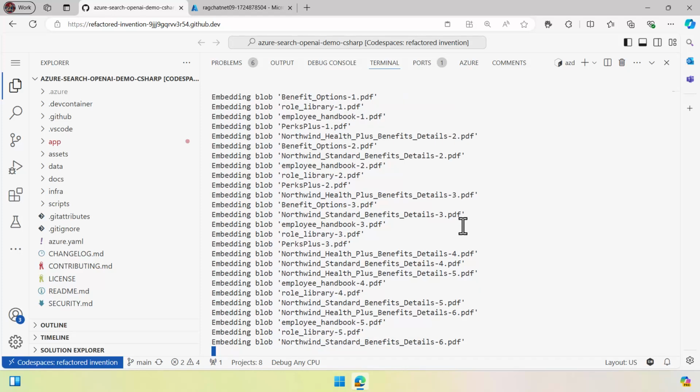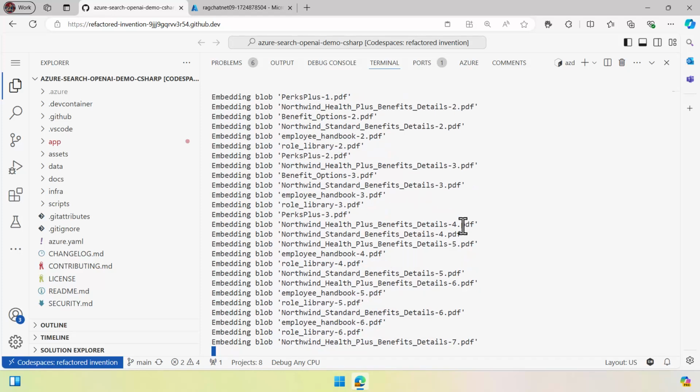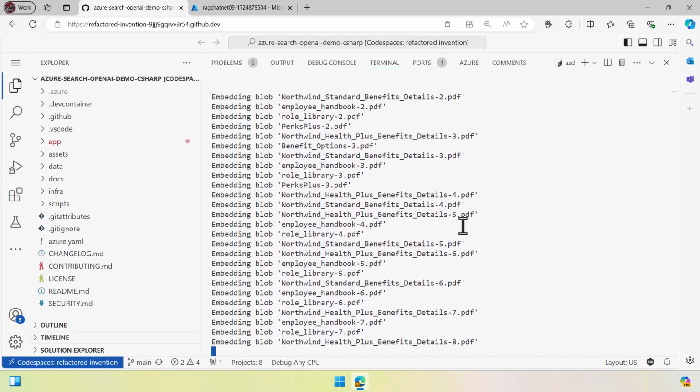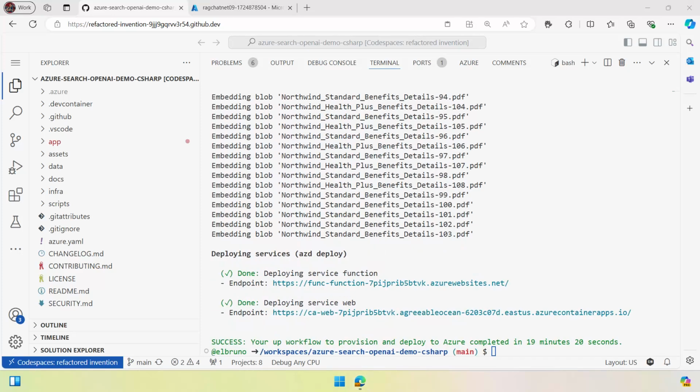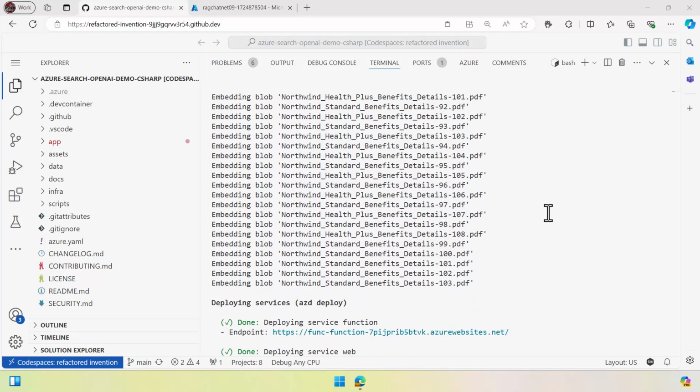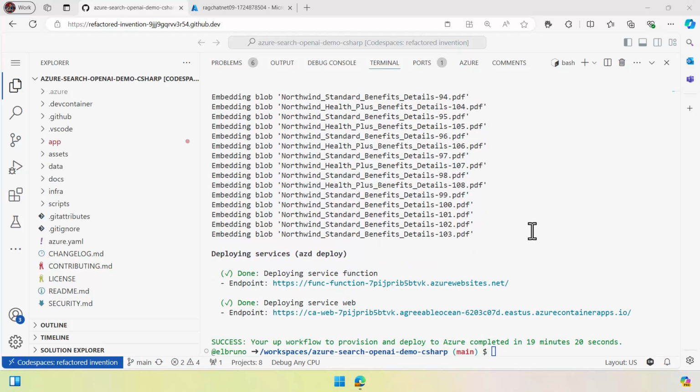Let's wait a couple of minutes. And by the way, the process right now took over 15 minutes or so, so maybe 5 more minutes until it finishes. And we are done. Now we can see that all of the documents are part of the Azure AI search service, so they are probably being indexed right now, and we have deployed the function and the service web. We can test the service web right now.